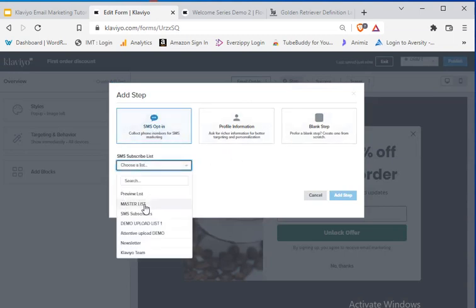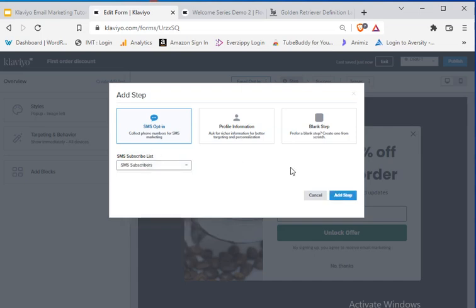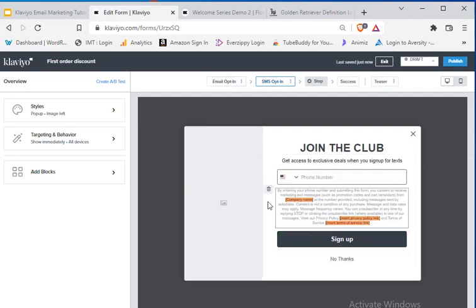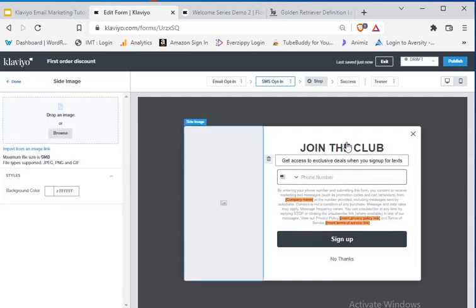Now, I have master list. I also have SMS subscribers. We talked about my theory on different lists. I normally like to keep 1 or 2 main lists. I'll go ahead and put this on the second list and add, right? So there's my SMS step. You'd actually add your image there and everything.